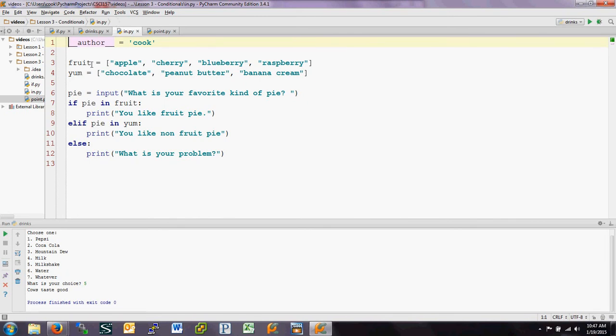And I'm going to set up 2 lists, apple, cherry, blueberry, and raspberry. We'll call that the fruit list, and for lack of a better name, we'll call the yum list chocolate, peanut butter, banana, cream. And we're going to say what's your favorite kind of pie. And so here's our condition, if pie is in fruit. So if I type in blueberry, for example, into the input, now the input's going to give us a string, so it's going to check, is that string blueberry in this list fruit?